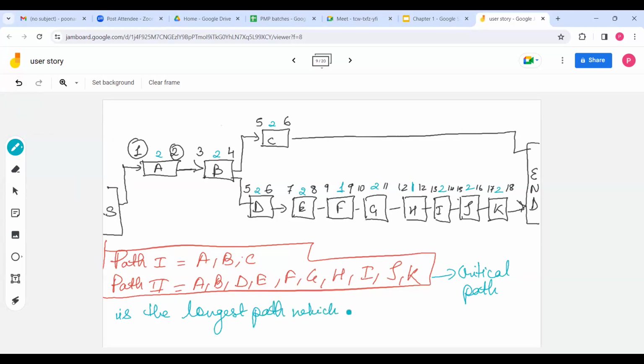Which is the shortest possible time to complete the project. Or you can also say it is the earliest. It is the longest, but it is the earliest when you can complete the project, because you can't complete the project before 18. And this is the critical path, which will determine when the project will get over.